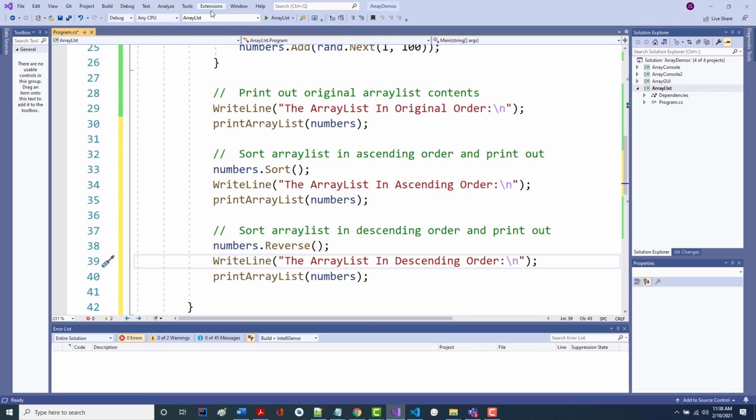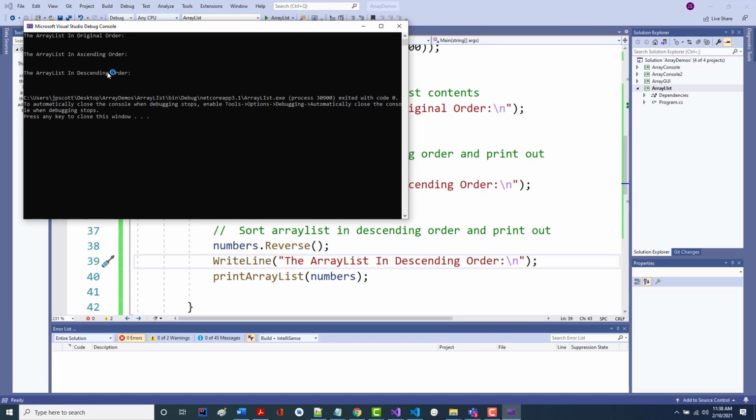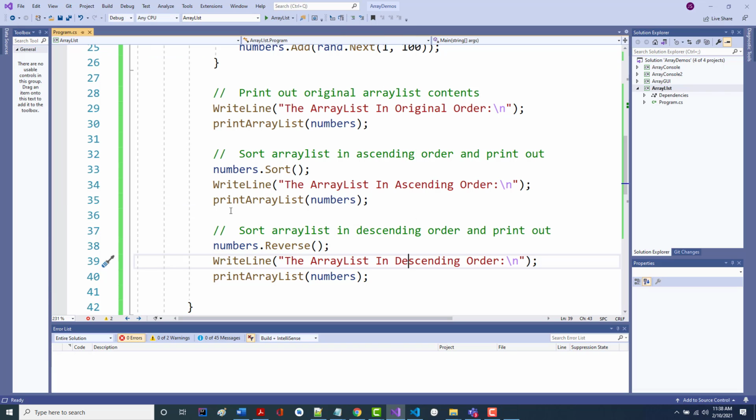Because right now, all it's going to show is the 3 lines. It'll say the original array, and then the array in ascending, and the array in descending. So it's not printing anything. We'll have to fix that, of course. All right? So I'll look at it.